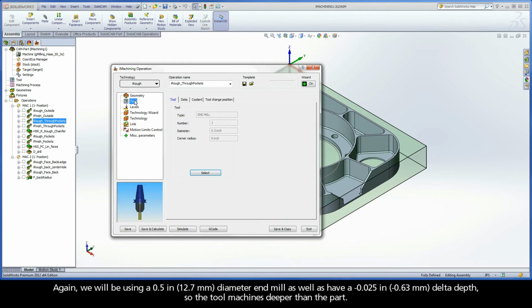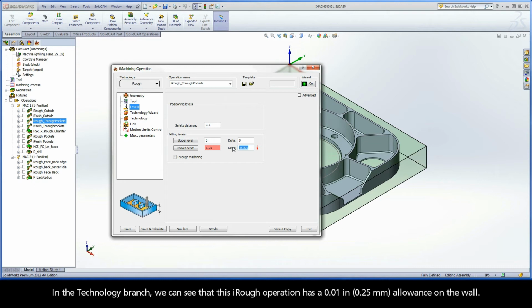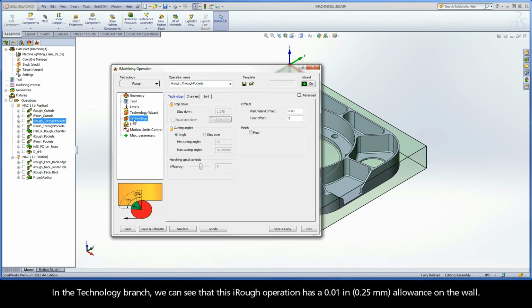Again, we will be using a 1/2 inch diameter end mill, as well as have a negative 25 thou delta depth, so the tool machines deeper than the part. In the Technology branch, we can see that this iRough operation has a 10 thou allowance on the wall.